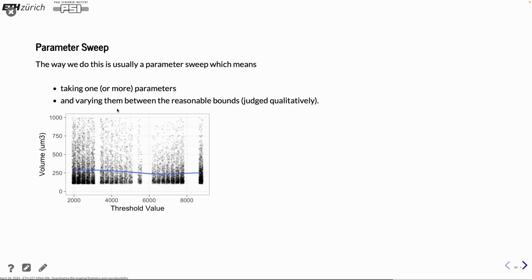When we do the analysis, we should vary the parameters within reasonable bounds. That we have to judge qualitatively. Say, in this case, 2000 to about 9000 was used. That made sense for this kind of data. But you can see even from the histogram in which area it makes sense.